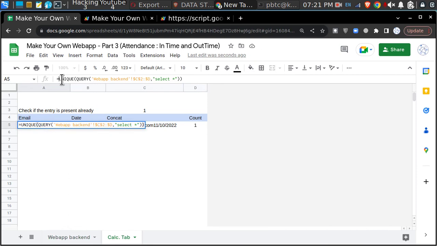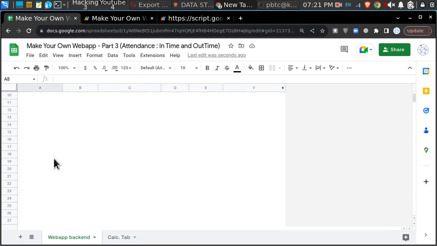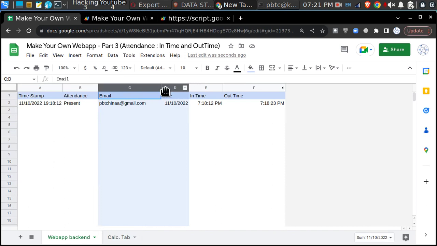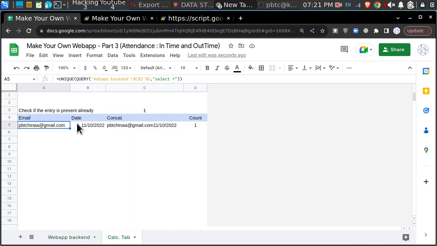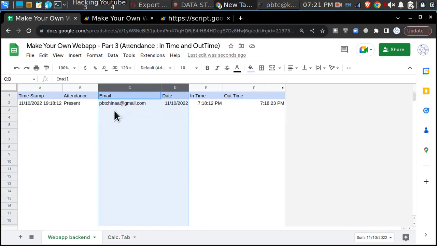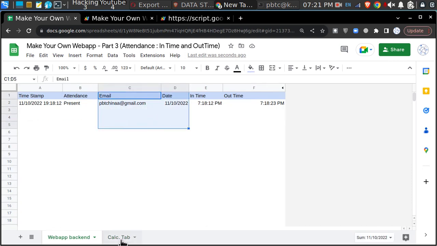I want unique data, and I'm using a query formula on the web app backend. So this is the tab from where I want the data with the help of query, and I want everything. Select star means everything in web app backend from C2 till D, where D means the last row of the sheet. If I go and check, C and D, I only want these 2 columns. So I'm getting these 2 columns from web app backend, and I'm also getting unique ones because there are chances that there would be multiple users doing it.